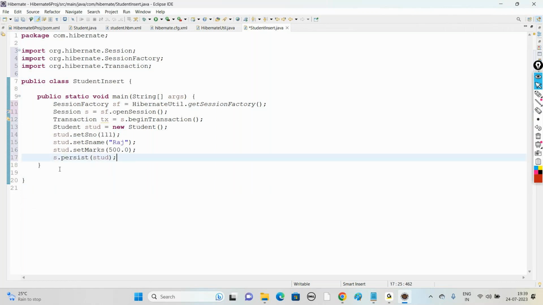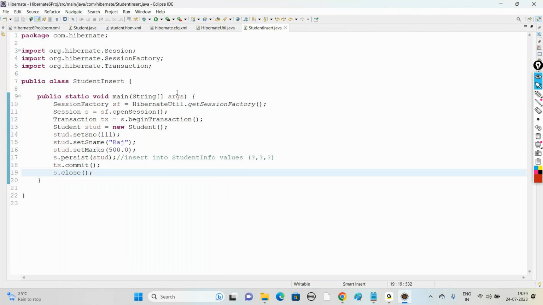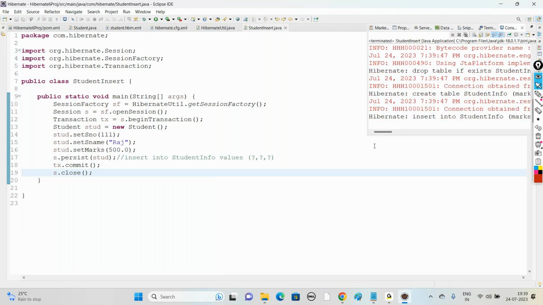That's it. The internal meaning of this method is insert into student info. The name of the table is what? Student info. Values, your values. So this is the internal meaning of your persist method. Then commit your transaction, close your session. That's it. Now see, when we run, observe the console now.